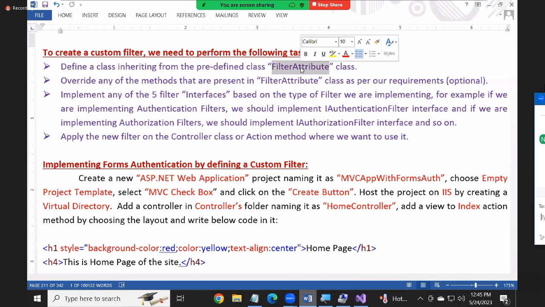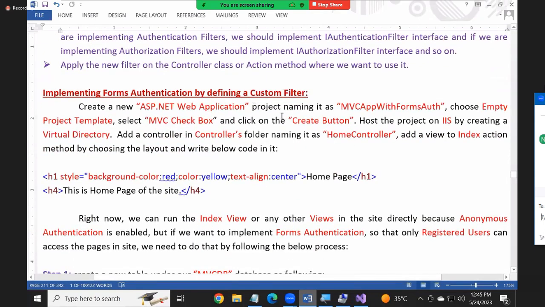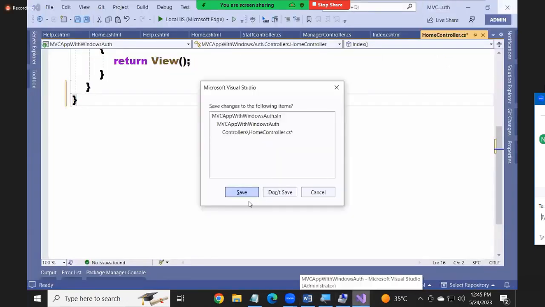So this is exactly the requirement: implementing forms authentication by defining a custom filter. Now, earlier we created an MVC app with Windows Auth. Now I'm creating an MVC app with Forms Auth. Observe the process, all of you, carefully.